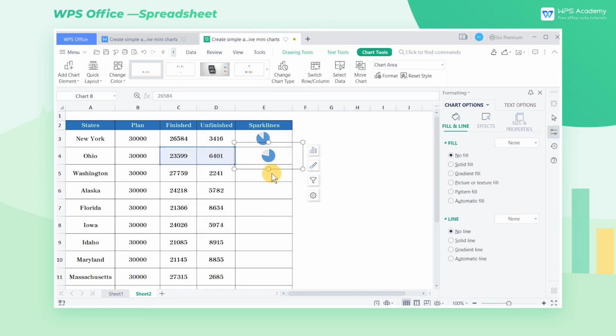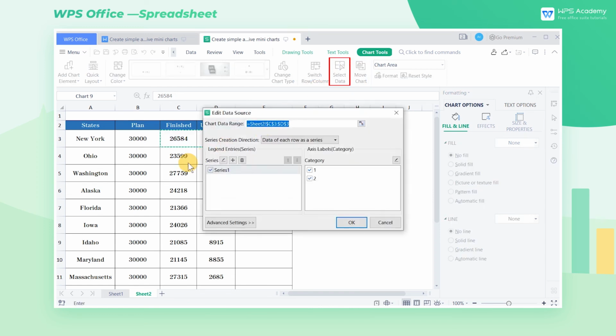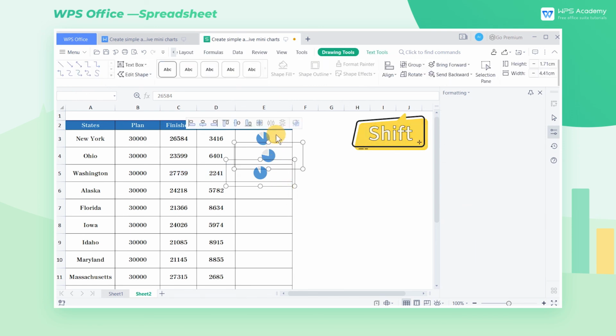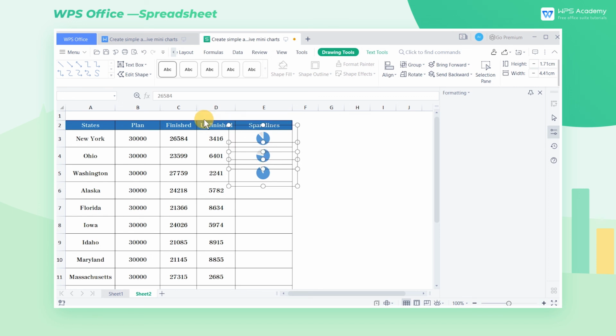Similarly, we can copy another pie chart. Then change the cell range to C5 through D5. We found that the 3 pie charts that we just created are not aligned. Press and hold the Shift key to select the 3 pie charts from bottom to top. Now click the Align Center button to align the 3 pie charts.